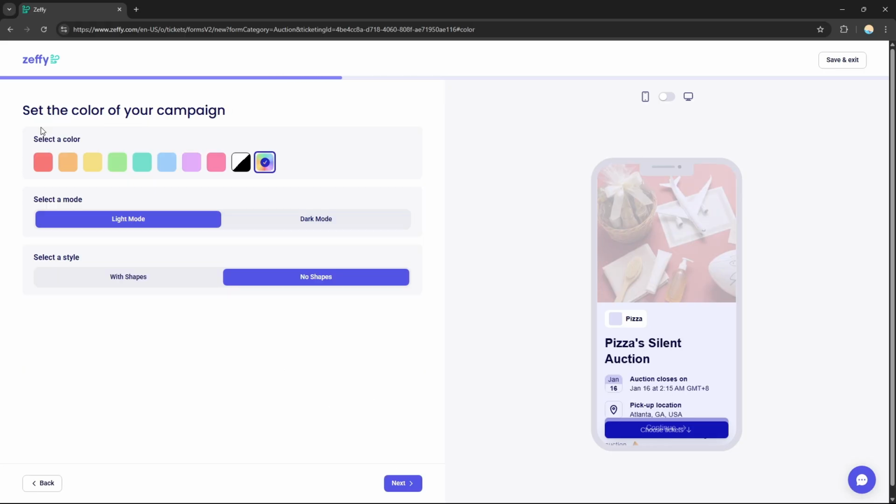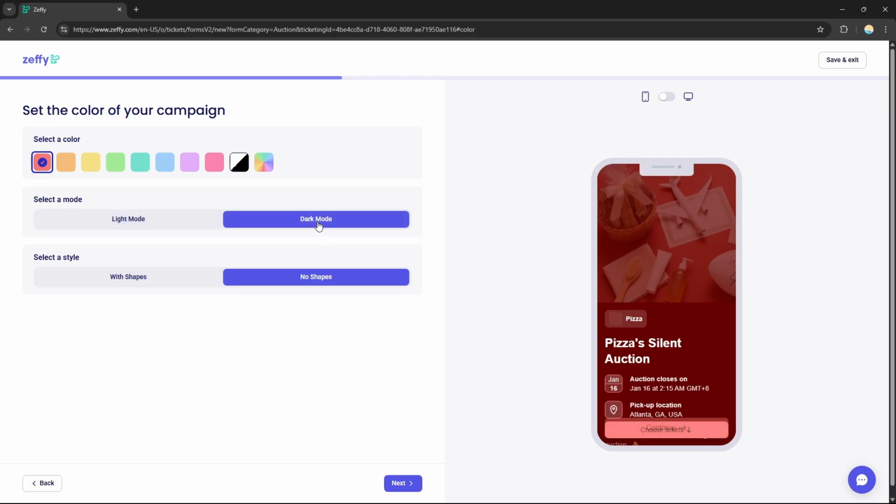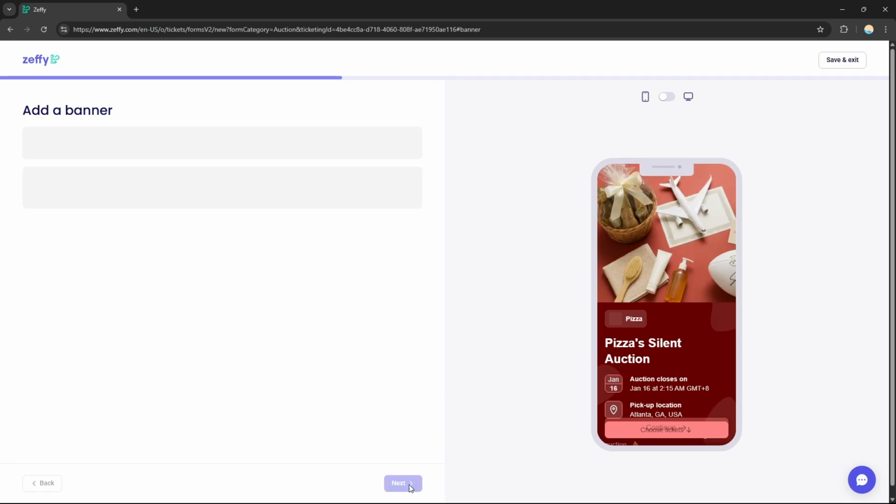You need to set the color of your campaign. Now you need to change the user interface of your campaign, and it's up to you. You can just change the color of your campaign if you want. You can select a mode, whether light mode or dark mode. You can select a style. You can add some shapes, or you can leave it as no shape. So let's say we add a shape. After that, just click next.